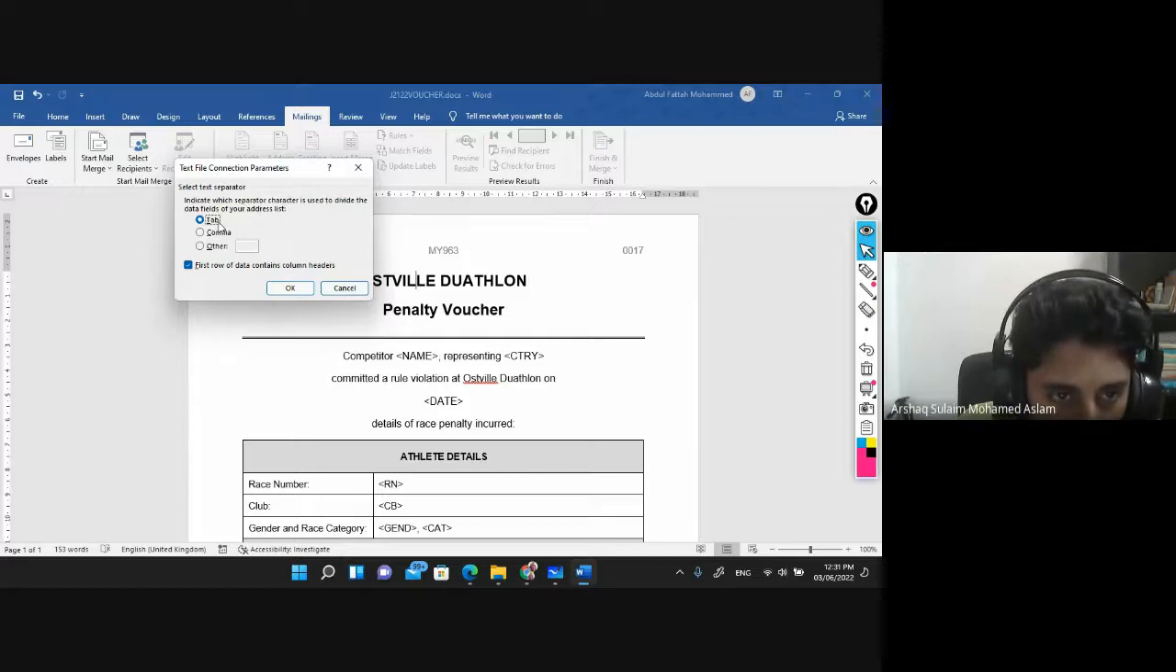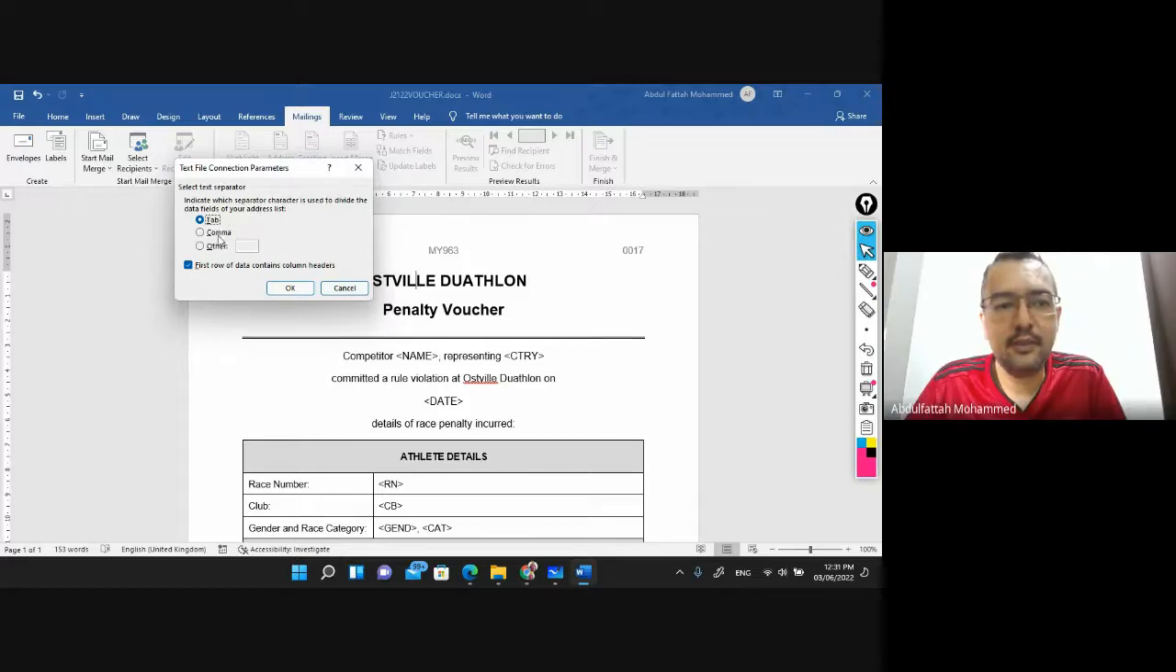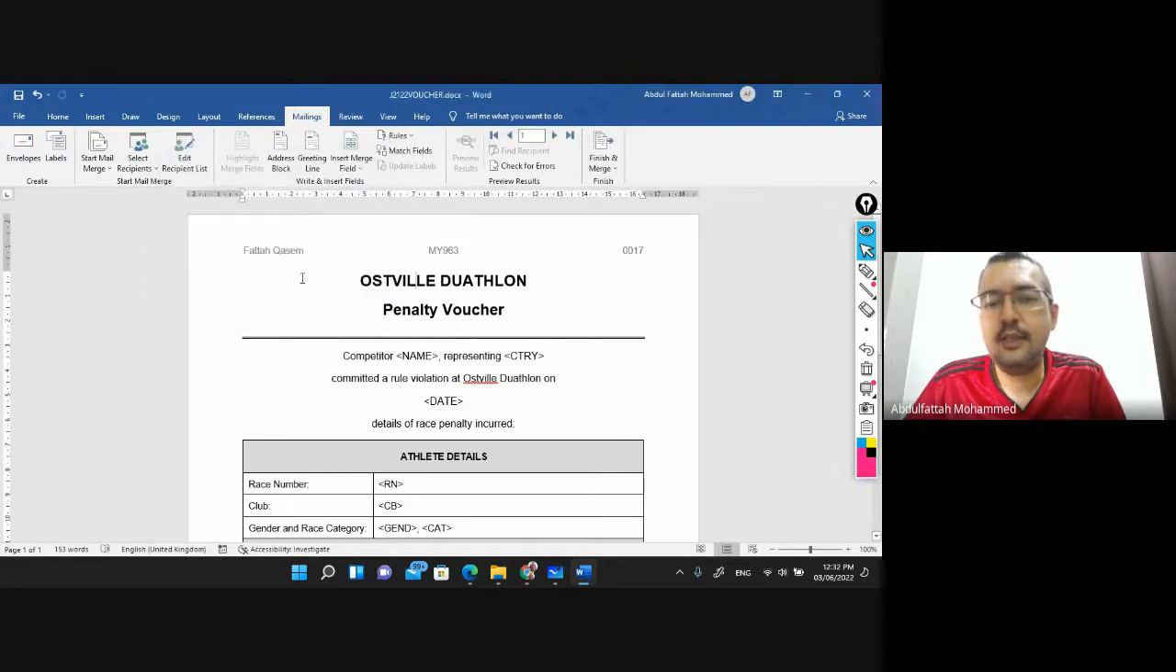It indicates CSV. CSV, what do you use? Comma, right? Comma separated value. This is what it's called, the separator between text. So it's comma, then okay. Okay, so now I finished.